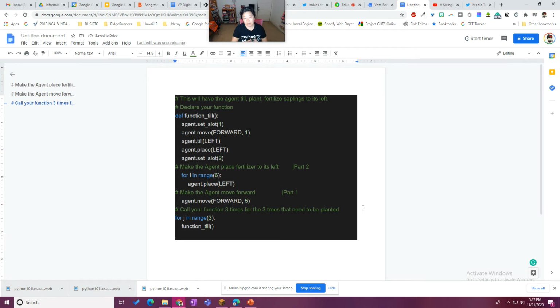So when we take out all of the comments and the suggestions, we see that our code is actually really efficient. So we have a defined function called till, and remember we have the agent setting its slot to 1. Remember the agent has 27 pockets or slots in its inventory, so we're picking slot 1, which already has the saplings in there. Then we're saying move forward, right? Because it was on that pink block. We're saying, okay, set the slot to 1. So put in your hand that sapling, move forward 1, till to the left, place that sapling to the left, and then set the slot to 2 because that's where the fertilizer or the bone meal is.